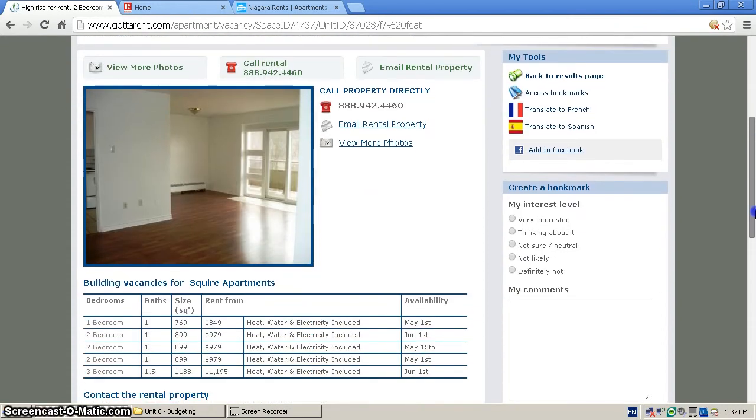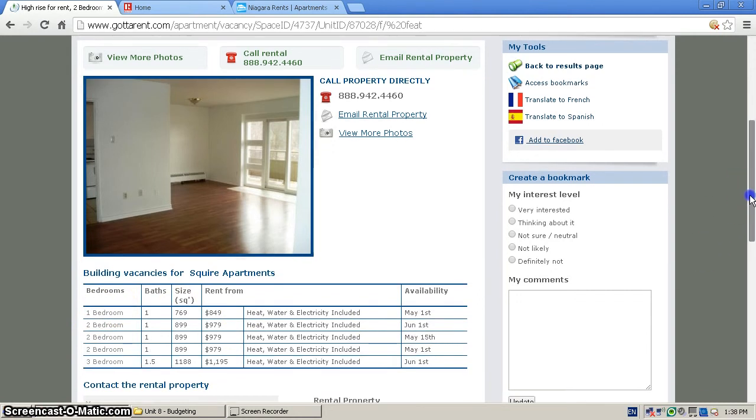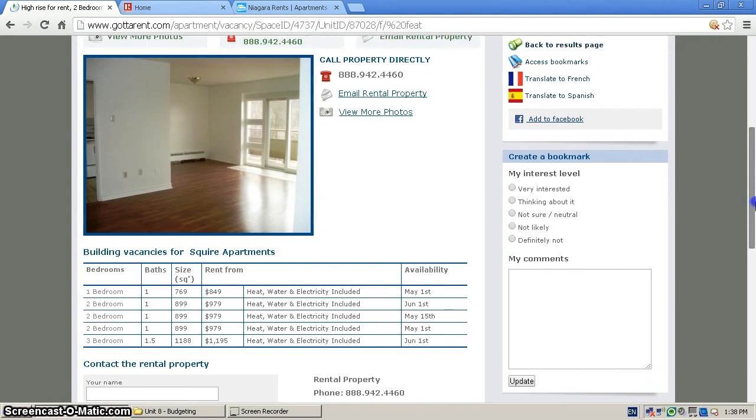You can see that this particular apartment has a few different units within it. There's a one-bedroom, 769 square feet, but there are also some 2 bedrooms and even 3 bedrooms. And you can see which utilities are included, water, hydroelectricity, and when they're available. Keep in mind, if it doesn't say things like television and phone, those aren't included, and we're going to have to take that into consideration when creating the budget.